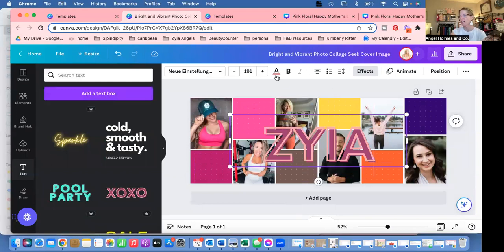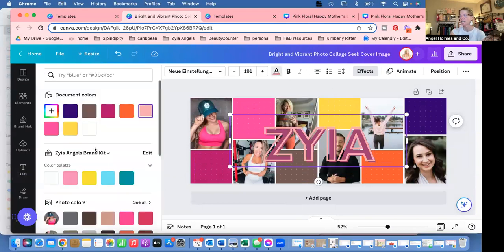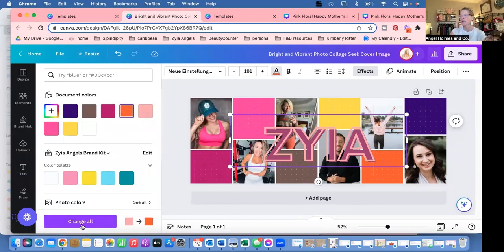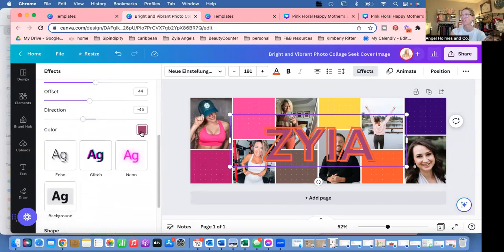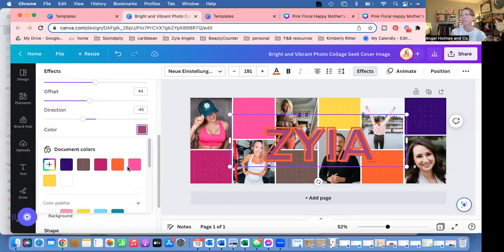Again, we can change the colors. We just go up here to text color and we can change out the color and it will change it all. Now you see how there's two different colors. There's an effect going on here. So if you want to change the other color, you just hit effect. And you scroll down and you can find the other color here, and then you can change that color down there. That gets a little bit more complicated, but that's how you do that font.